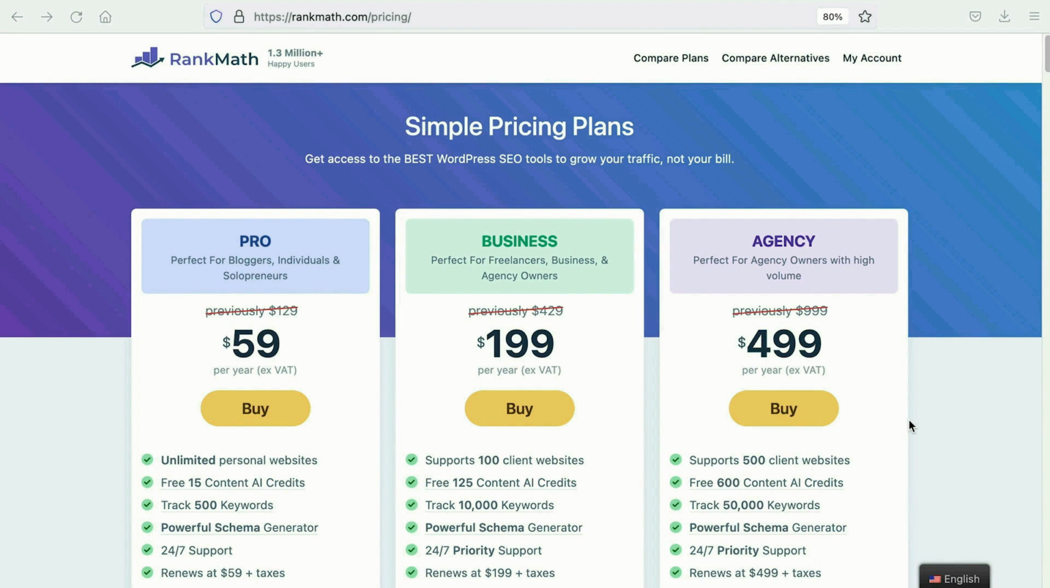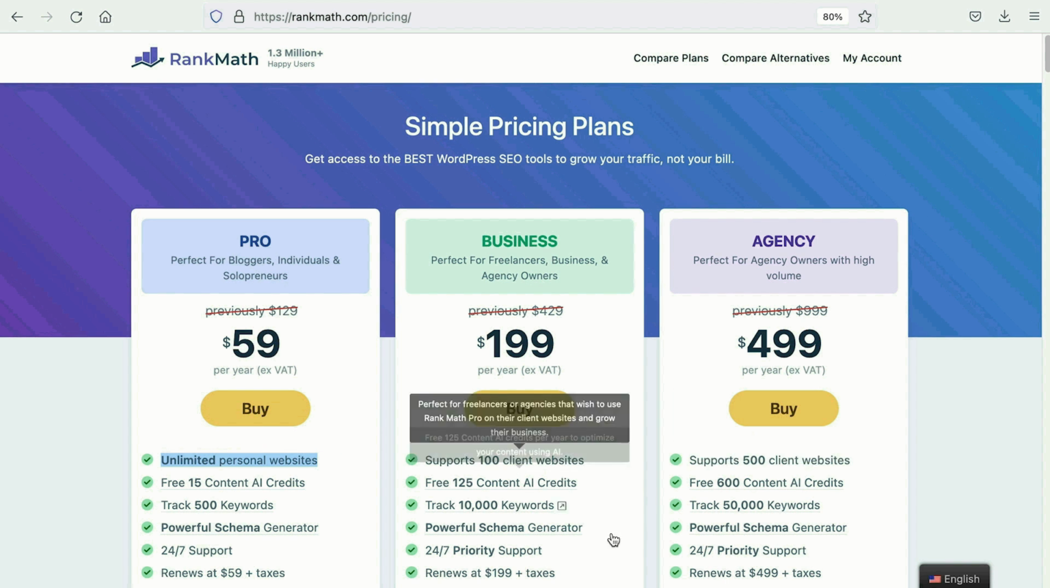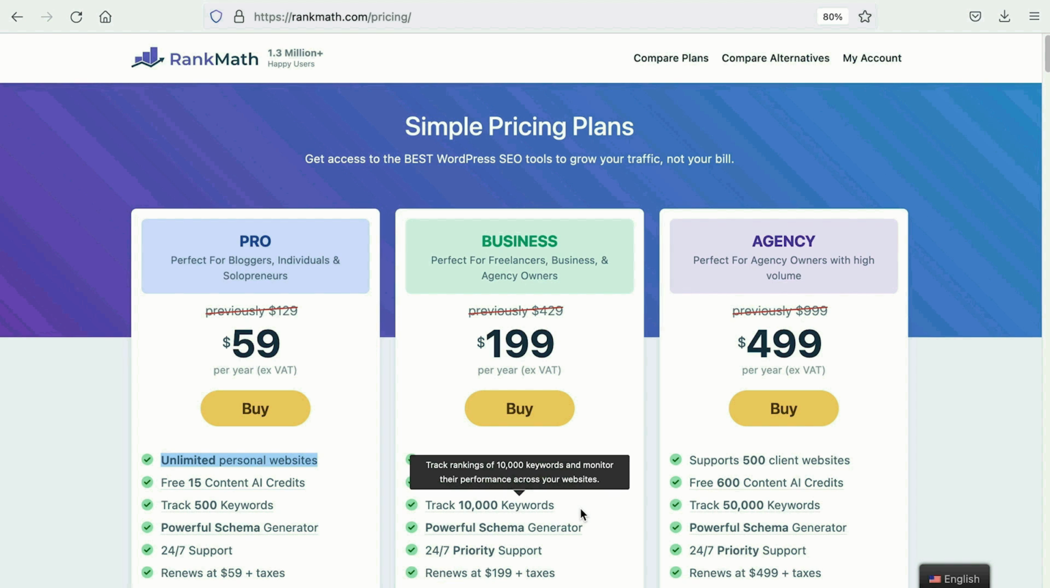Rank Math runs a fairly simple pricing plan. As long as you are a Pro user, you will get all the features available and you can install them on unlimited websites. But if you are an agency or you manage websites for other people, you will need these plans to allocate resources, such as the AI credits and the number of tracked keywords for each website you manage. Now, when I say all features, I mean the Video SEO, News SEO, WooCommerce SEO, and everything.